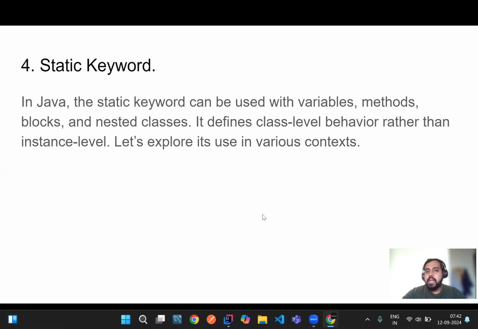Suppose you create a variable as static. It will be given memory irrespective of the creation of an object. When you load a class and create an object, before creating the object, the static blocks, static variables, or static elements will get memory first, then the object will get created in the RAM space. There will be only one copy of these static elements, shared among all the objects created. So it defines a class-level behavior rather than an instance-level one. Instance level means object level, whereas static is treated as class level.